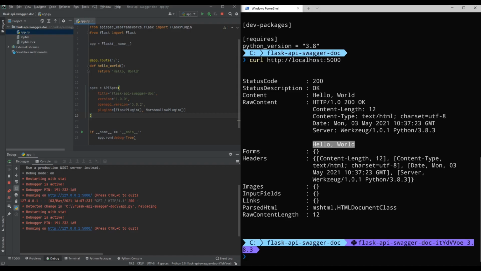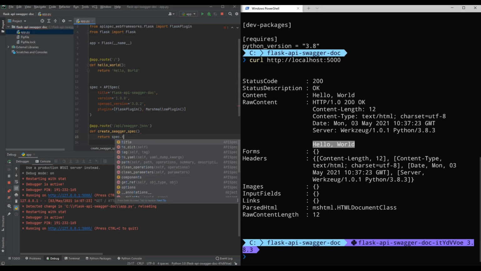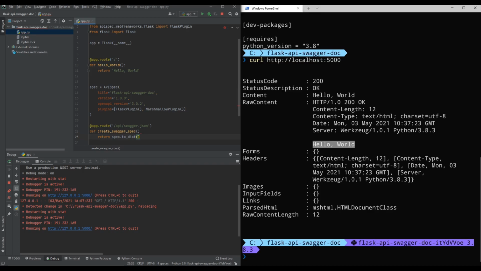And now we'll add a route to expose the Swagger JSON. app.route /api/swagger.json. Create Swagger spec. Here we need to return spec to dictionary. We need to jsonify this response.